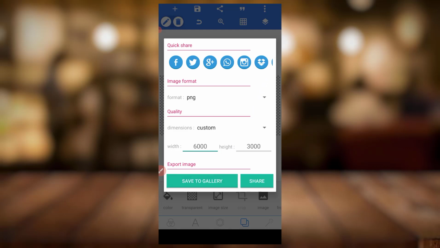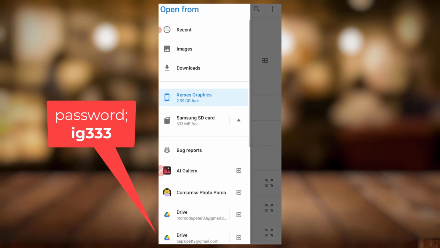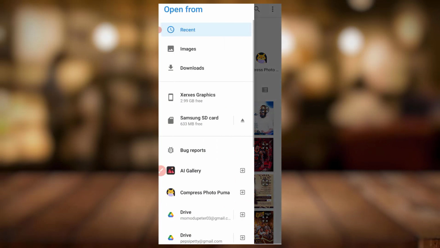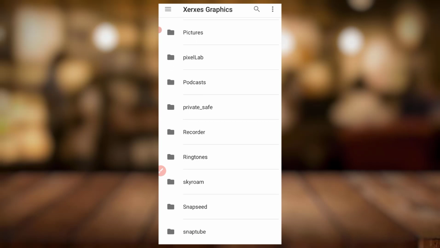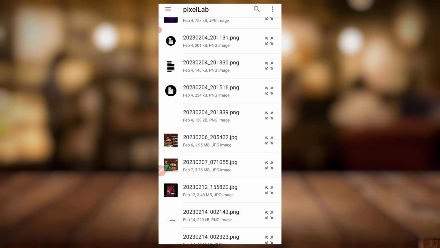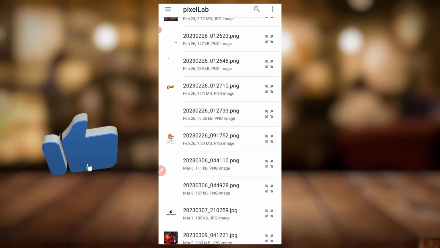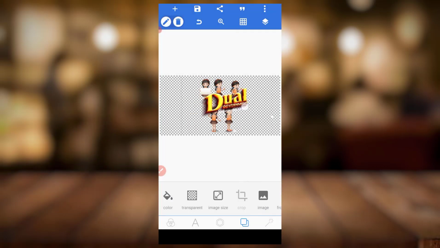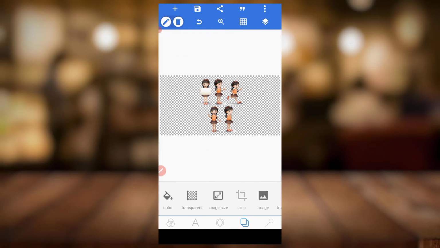I don't want to do that because I have the image already, so it's going to appear somewhere in your recents. If it's not appearing there, just go to your file manager, then Pixellab, and it's going to appear somewhere around here. If you look at any image I've saved as JPEG or PNG, look at this one. I saved this one as PNG. That's why it's not having a background. The dark part you're seeing is a shadow. Okay, so that is okay.